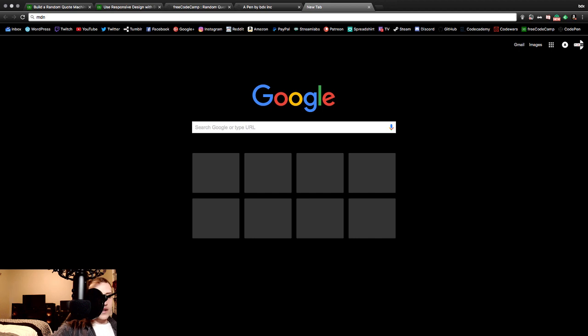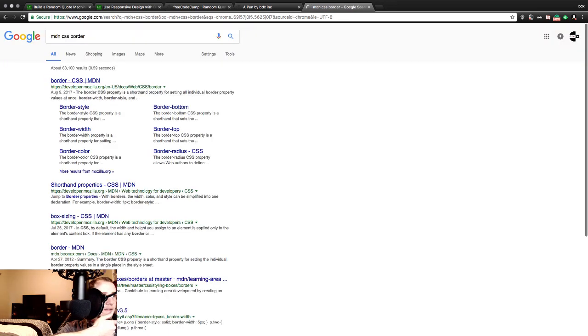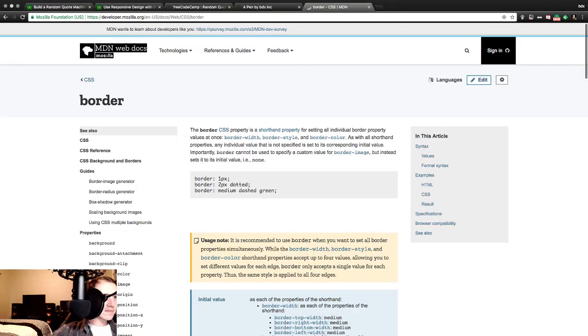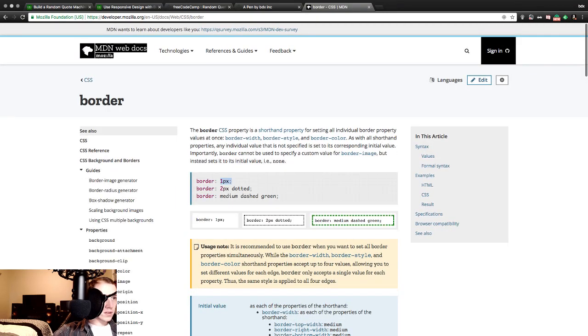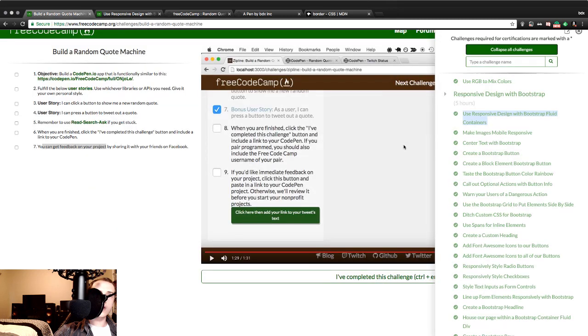So, MDN, CSS border. Yeah, nice. Doing border stuff. 1 pixel. Didn't we already do that? 2 pixels dotted. Medium dashed green. So, one. Oh, I guess I don't want 1 pixel. I guess I want 2 pixels. I don't actually know what I want. I think that's my biggest issue right now.